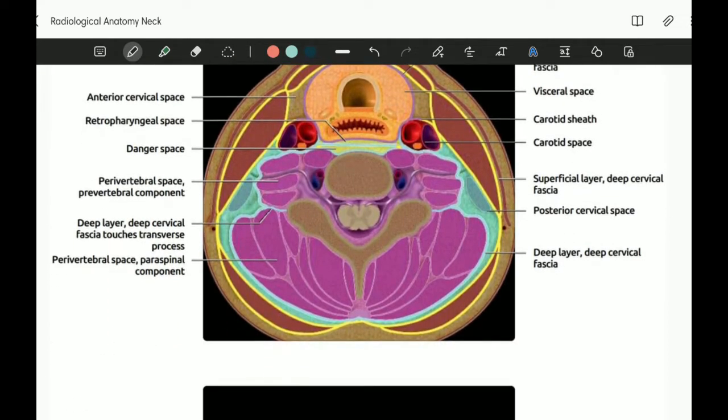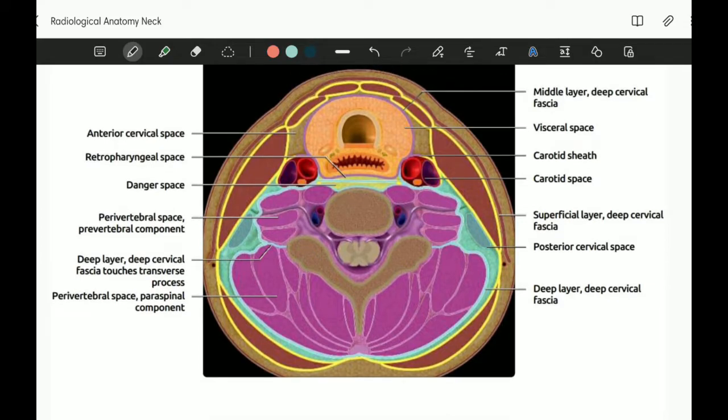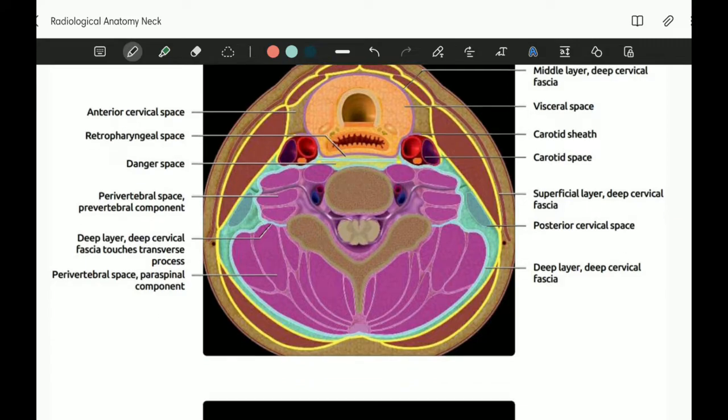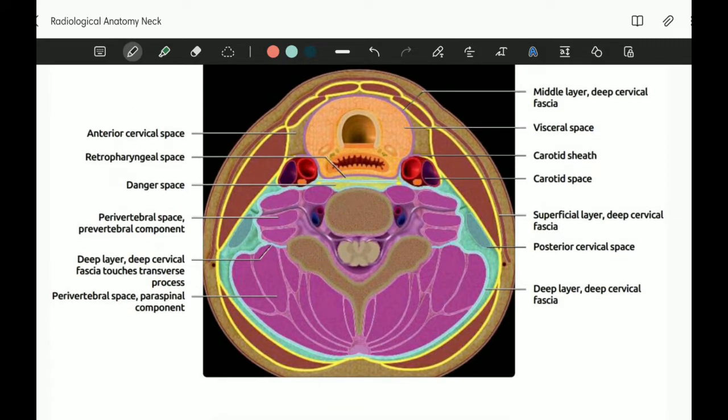The infrahyoid neck contains 3 spaces same as above: the retropharyngeal space, the carotid space and the perivertebral space. It contains an additional space, that is the visceral space, but it does not contain the pharyngeal mucosal space, the parapharyngeal space, parotid space, or masticator space.